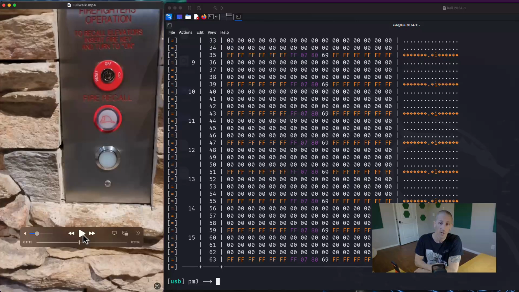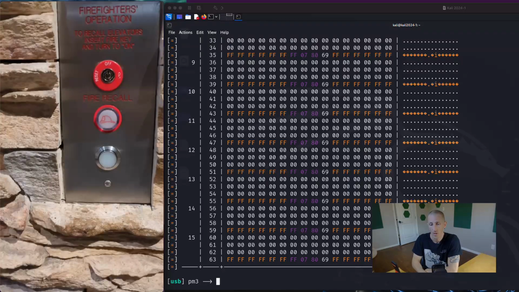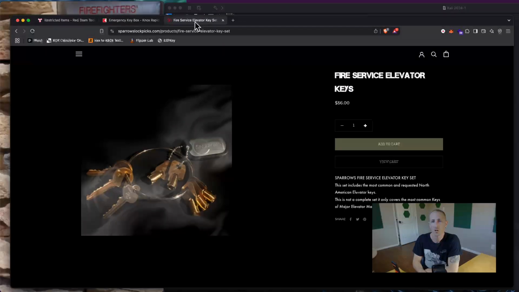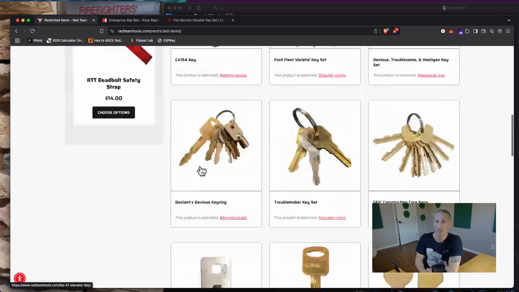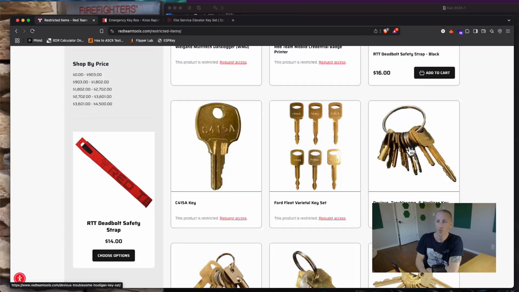Maybe there's an RFID reader on this and it wouldn't work for you. So that's something to think about. Now, as far as those keys go, you can buy keys. So you could buy, like from Sparrows, a full set of fire service elevator keys and try one of those and see which one works. You can also buy them on Red Team Tools. Just get like an FEOK1 key, or you can get like a set of keys that open up drawers, open up call boxes, open up elevators, all kinds of things that you would need as you're walking around a facility. Definitely something to invest in if you are doing a lot of black teaming engagements.